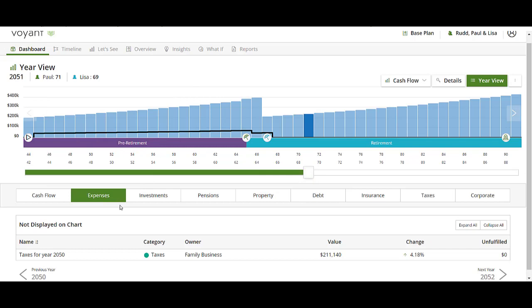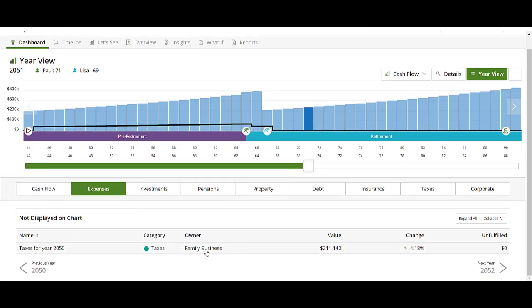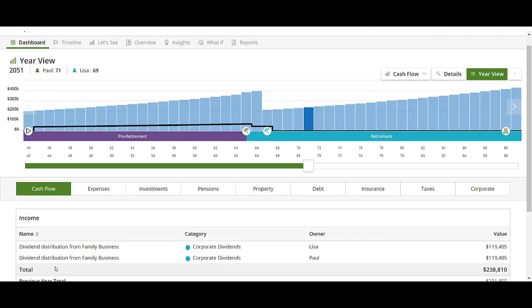And if we go to expenses, we can see the taxes for the family business reflected under the expenses tab. And we'll see those dividend distributions in retirement.